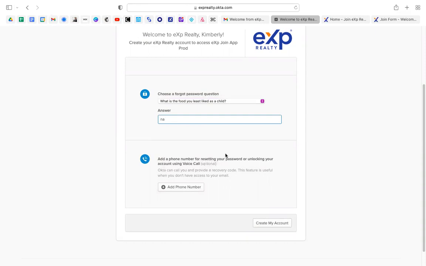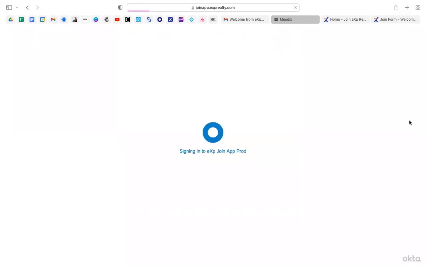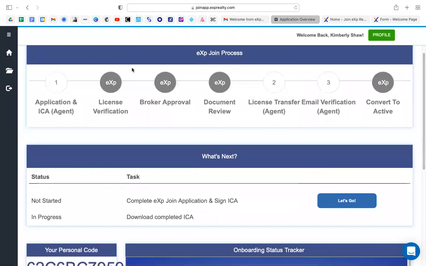And then underneath that is the same as the page before. It will call you and an automated voice will give you the code. It is optional, so if you want to skip this, you can. And at the bottom, once you're complete, we'll just hit create my account. Oh, this requires 4 characters. Create my account. Perfect. And then it should open you up to this main join processing page.